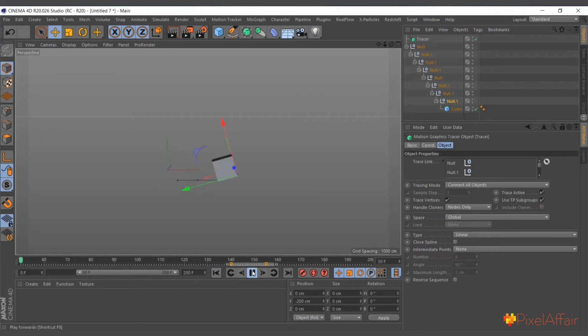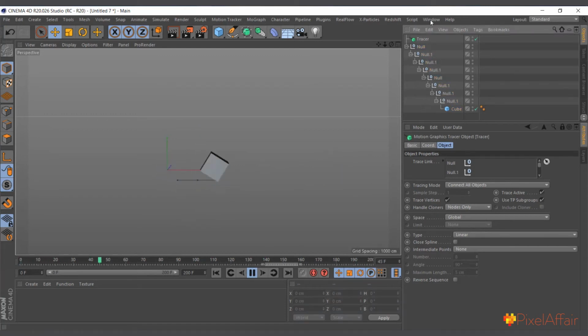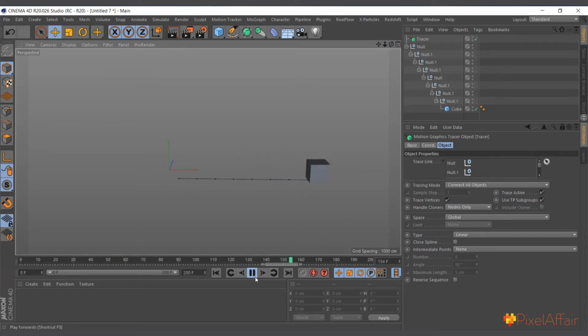And now if I hit play, let's see what happens. I think, okay, yeah. If I hit play, 1, 2, 3, 4, 5, 6, 7, 8. So you see, the tracer object is actually showing you the trail. So basically, that's how I'd animate my rolling cube depending on what I'm doing at any time, right?